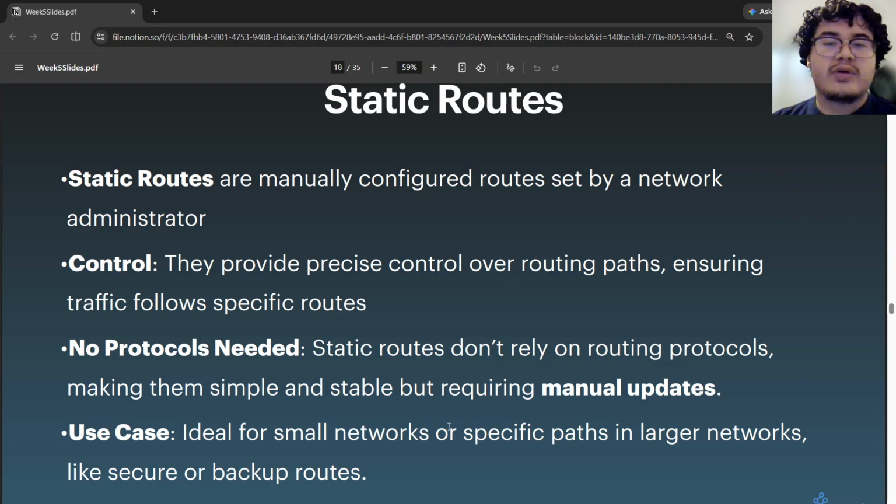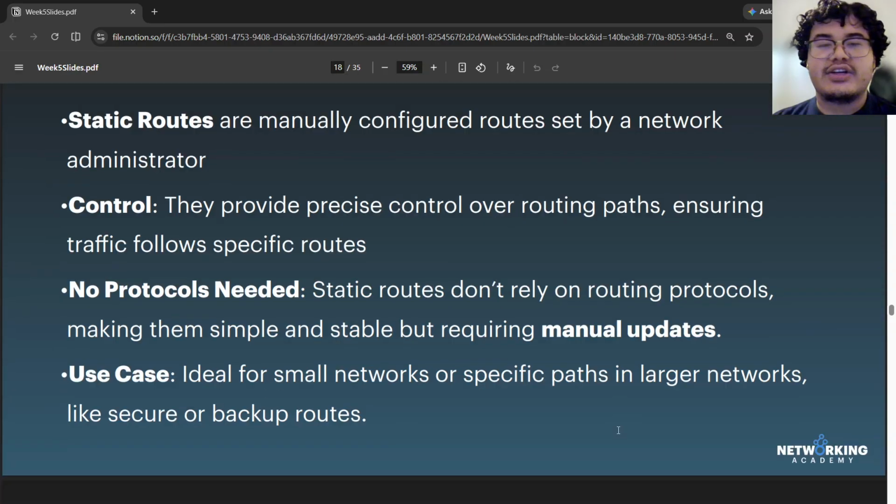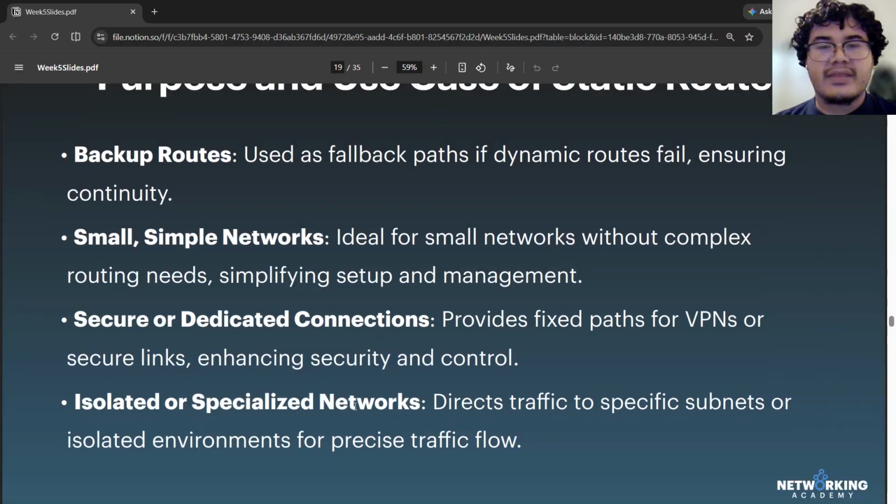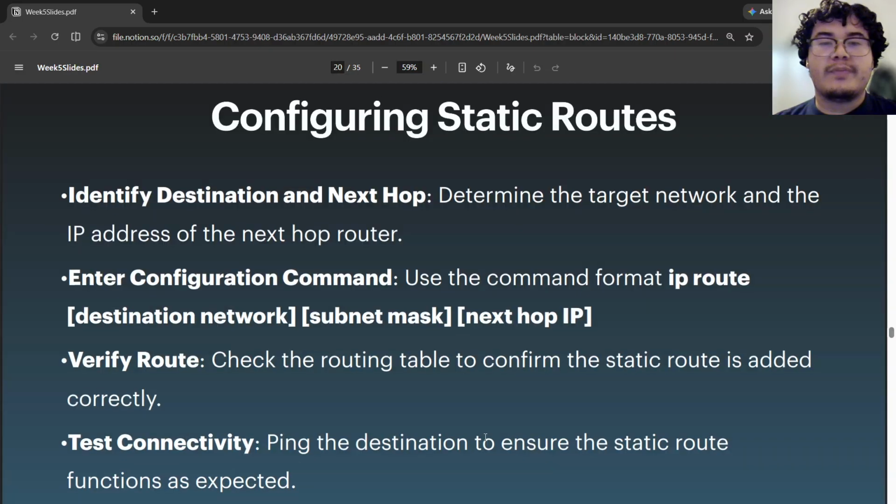The use case is ideal for small networks or specific paths, and larger networks like secure backup routes. Purpose and use cases of static routes: serving as a fallback path if dynamic routes fail, ensuring continuity. Small simple networks: ideal for small networks without complex routing needs, simplifying setup and management. Secure dedicated connections: providing fixed paths for VPNs or secure links, enhancing security and control. Isolated or specialized networks: directs traffic to specific subnets or isolated environments for precise traffic flow.